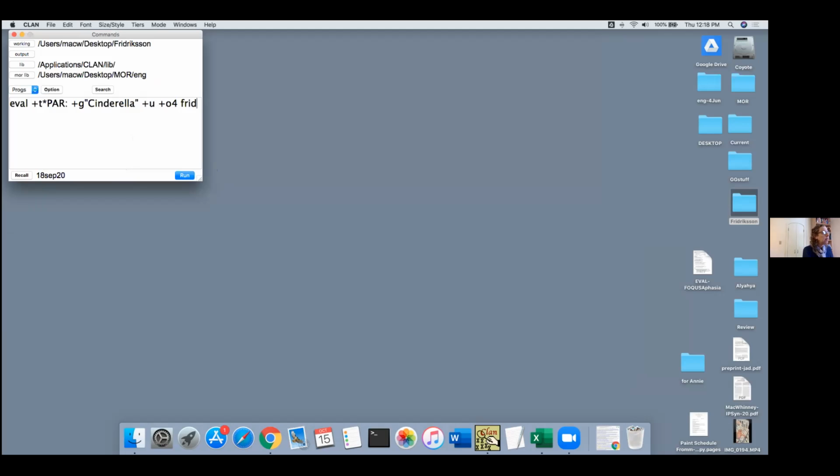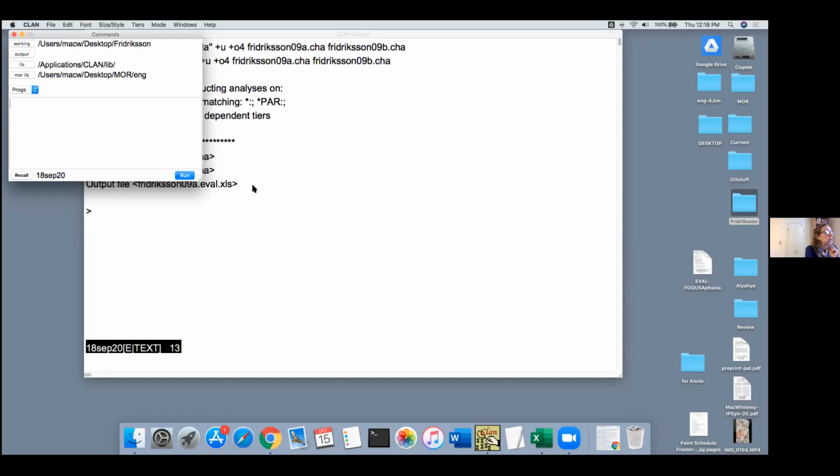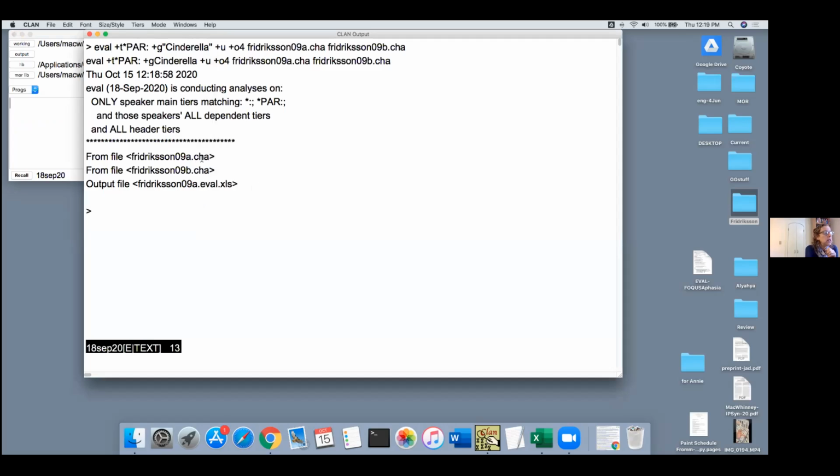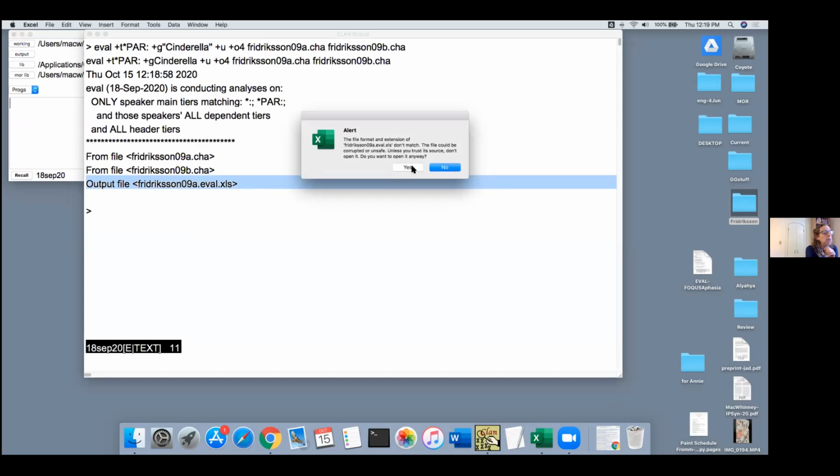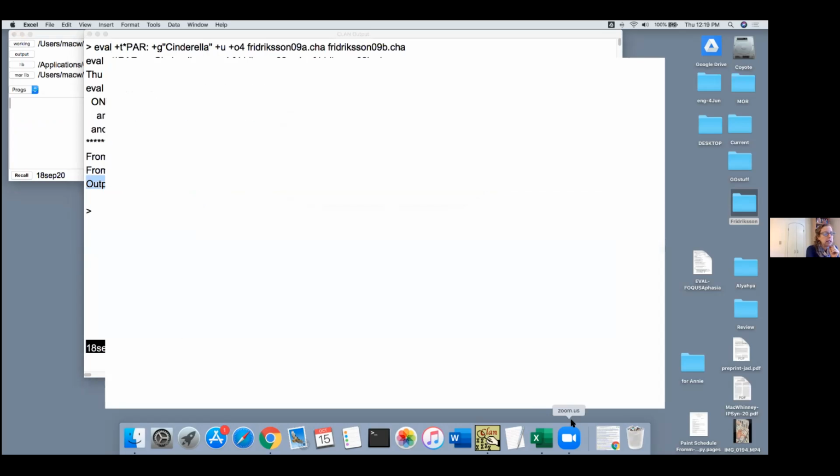Let's see, I could write Friedrichsen 09A.chat and Friedrichsen 09B.chat, just separating those by a space. And this is saying run the eval command on the participant, looking at the Cinderella gem, send the result to one file, give me raw numbers on these two files. We run it, and it shows us, it looked at 09A, it looked at 09B, and it gives us one output file. We say yes.